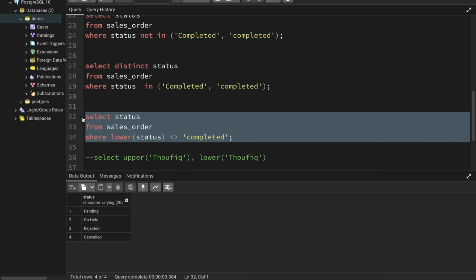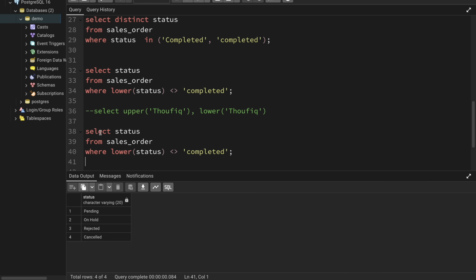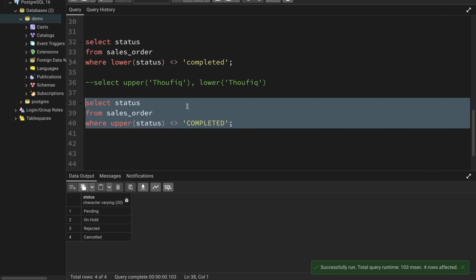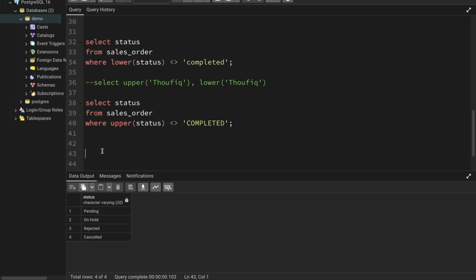Same way, you might also imagine, how about solving it using upper? If I'm using upper here, then whatever status is present in the table will always be converted into uppercase. So when I'm matching it with the value, I should match it with the uppercase value. Now if I run it, I'm still getting the same output. So this is my solution to problem number 2.